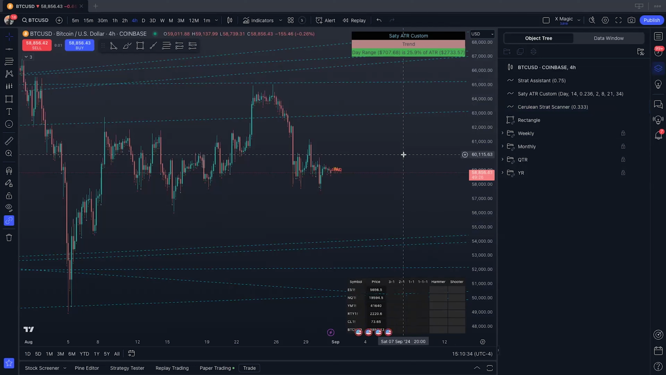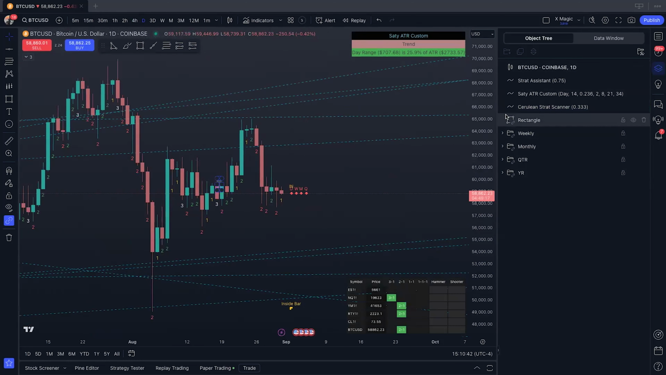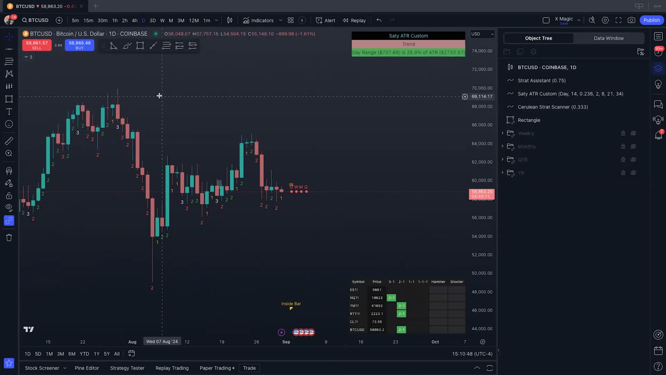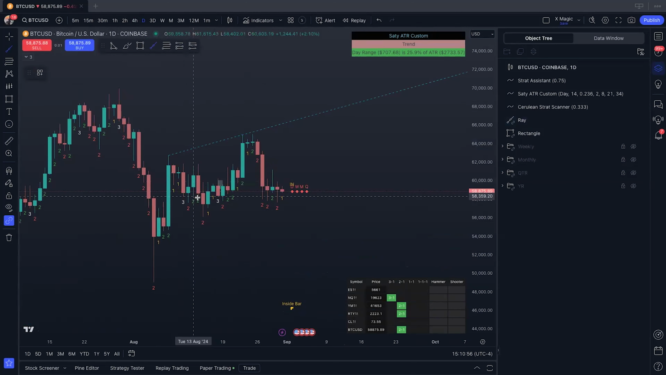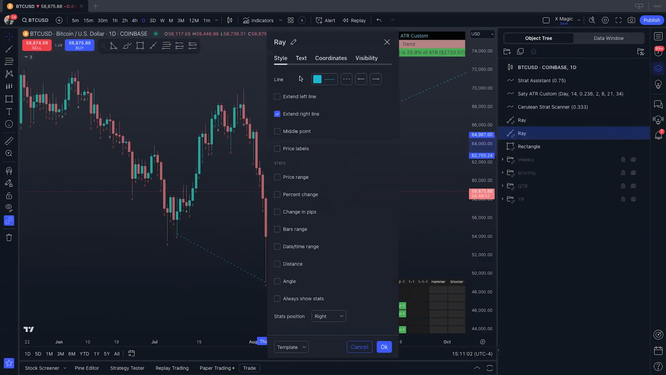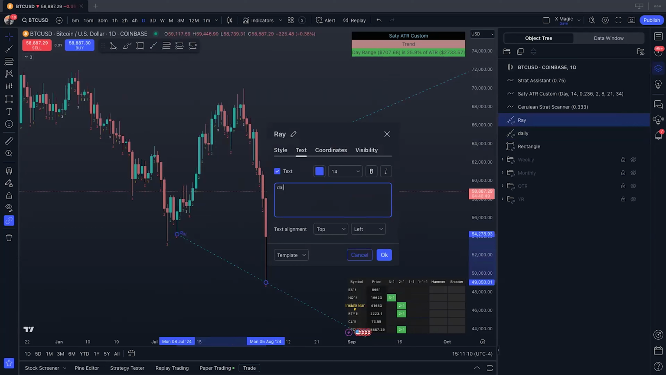So to create categories of different drawings or groups, let's just say for the sake of the conversation, let's go to the daily. Let's say I'm drawing daily broadening formations, whatever it may be. Let's hide everything else just to keep the chart clean. I'm going to get my ray tool. Let's say I do that there. And then let's just say I have this over here, whatever that may be. So I'll put daily here where it says ray. I'm going to change that to daily. Just double click on it, bring up this list, daily.